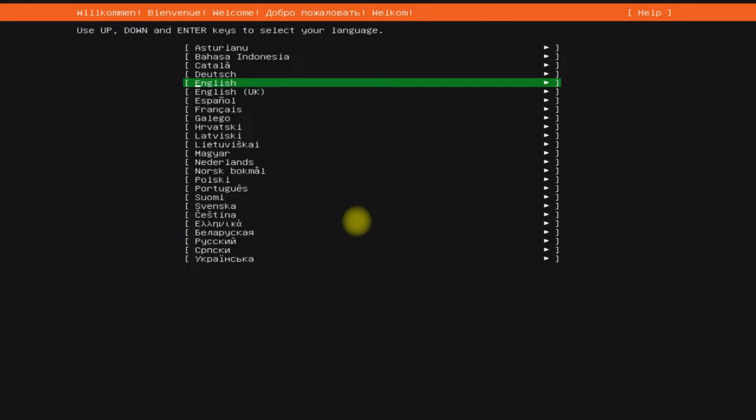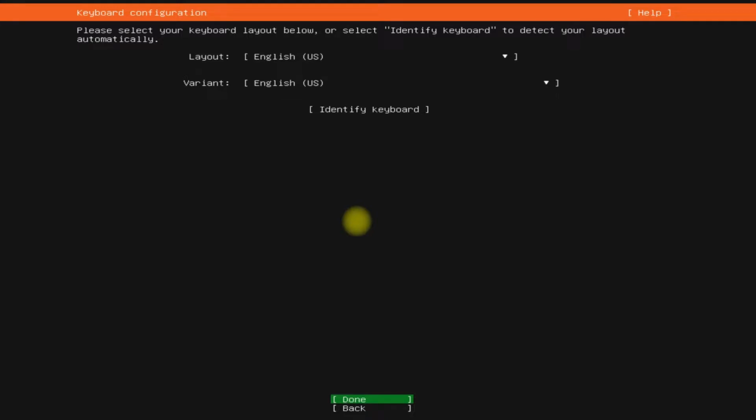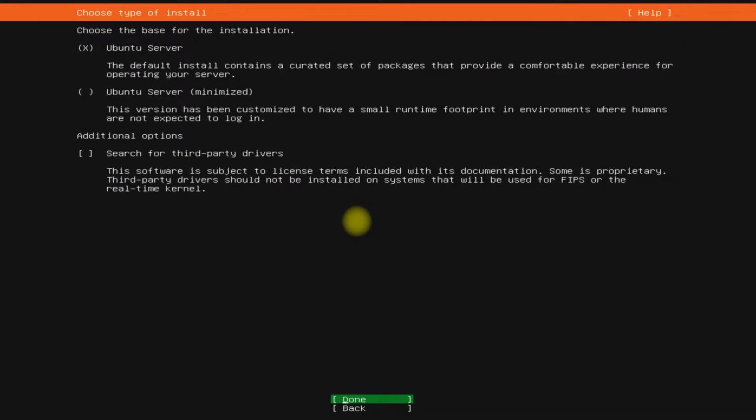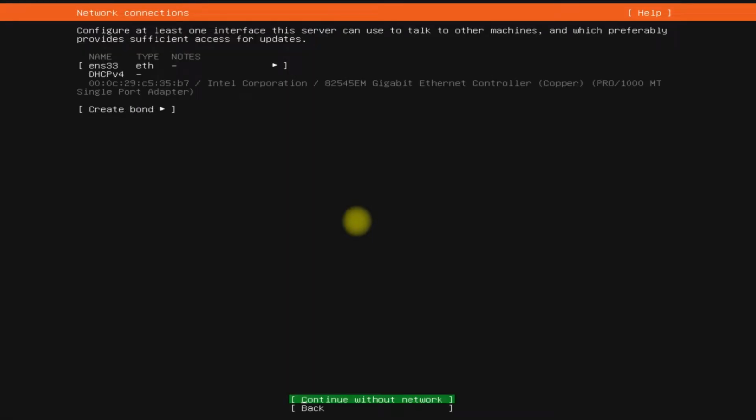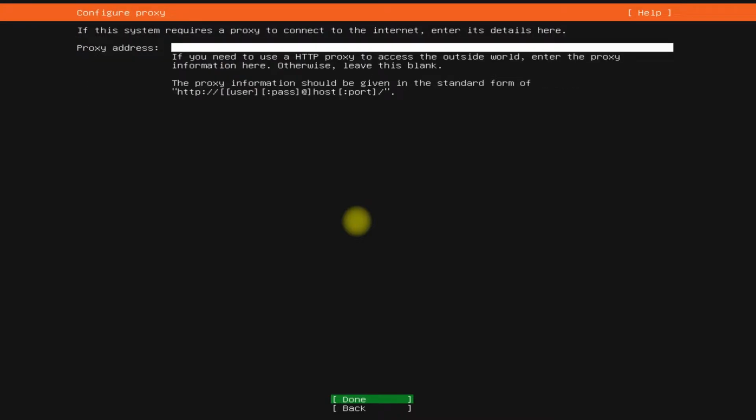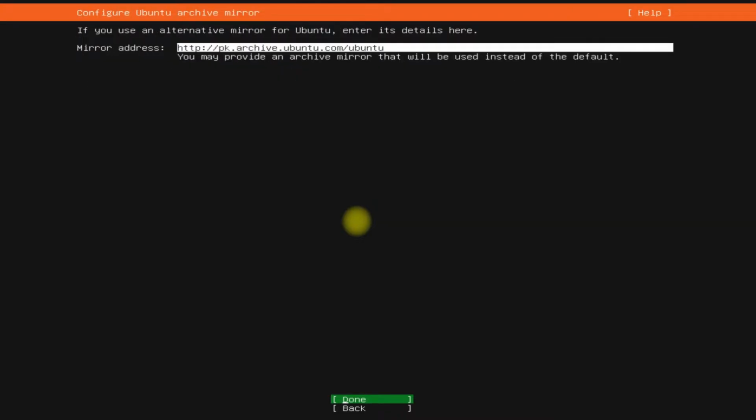Welcome to the Ubuntu server installer screen. Let's quickly choose the locale and language related settings. Let the installer configure network settings for you. We can continue even without network configuration at this time. This can be configured at a later stage.